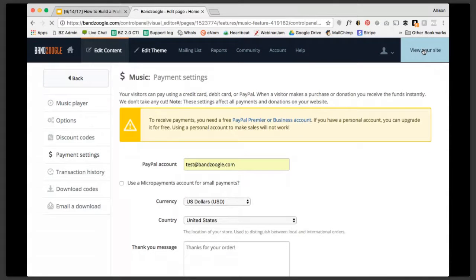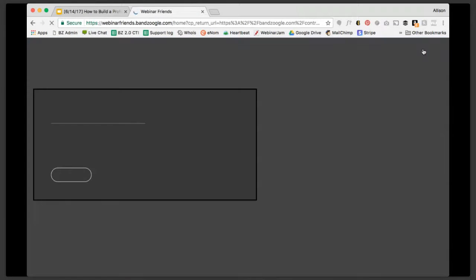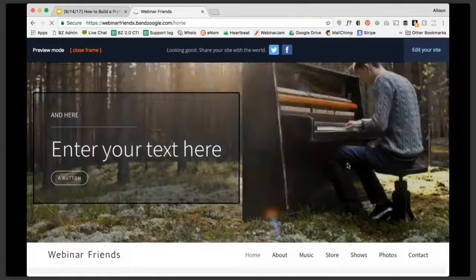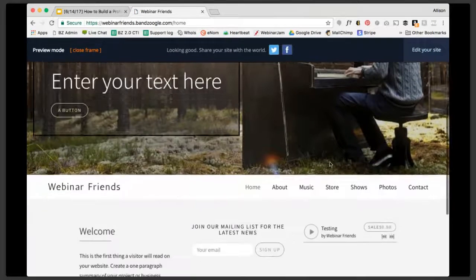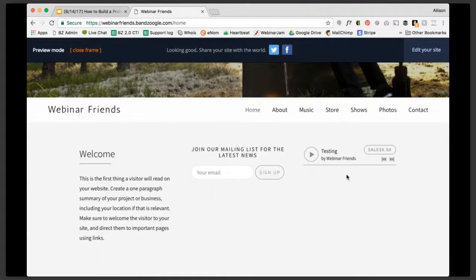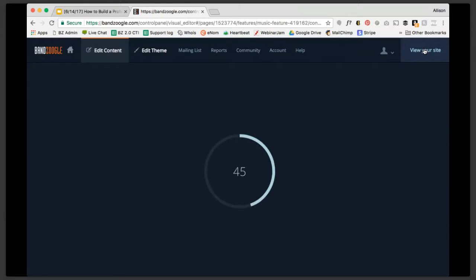Now if we click view your site, you're on the home page. You'll see the header image that we uploaded, and then you see our 3 columns. And you see that there's the music player that we just added. So there's a lot of different things that you can do here. So let's go over a few of the other pages.